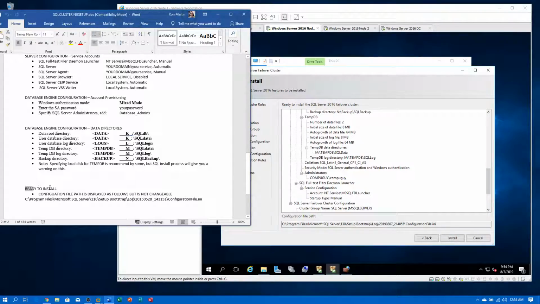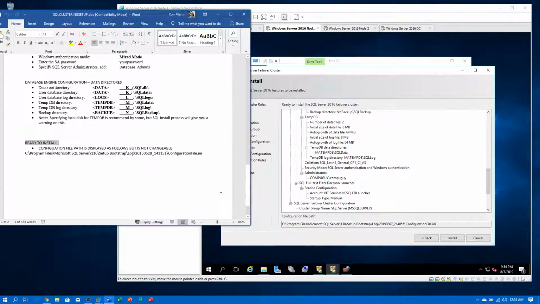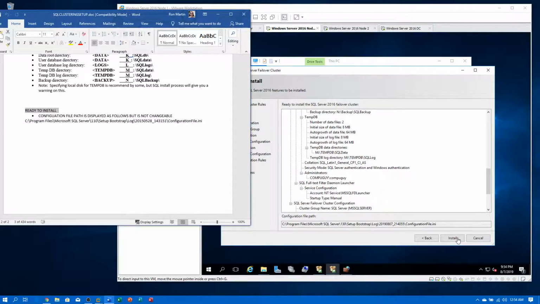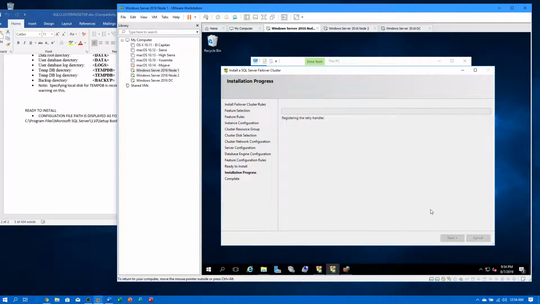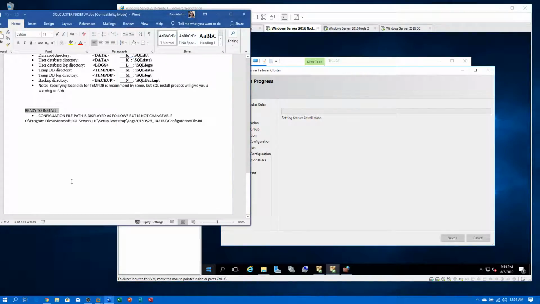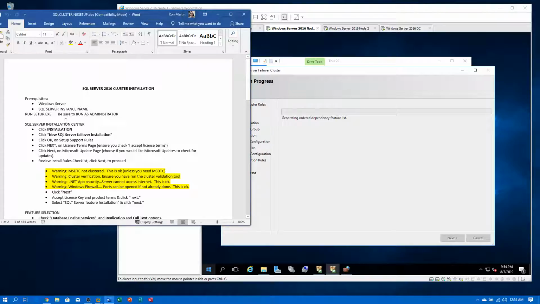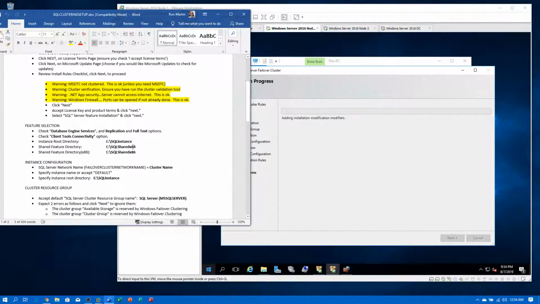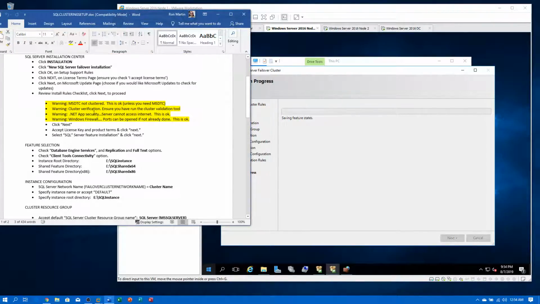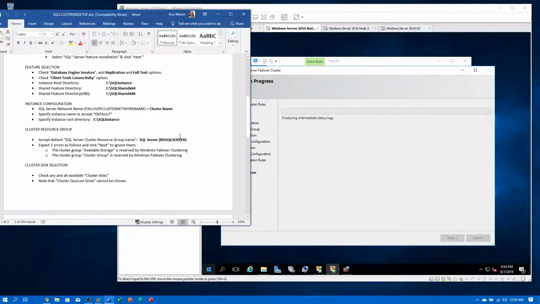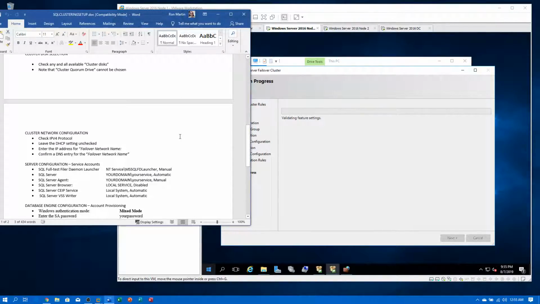Right here. So ready to install, it tells you this information. And that's it. Now we go install. So really this document just goes through the whole install procedure, each window you go to. And when you get alerts and things, you now know what they are.